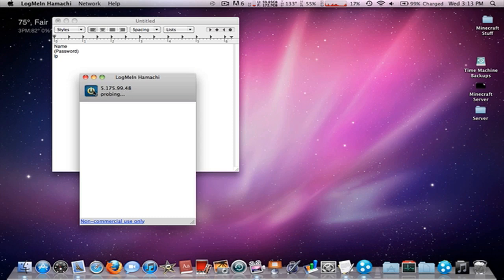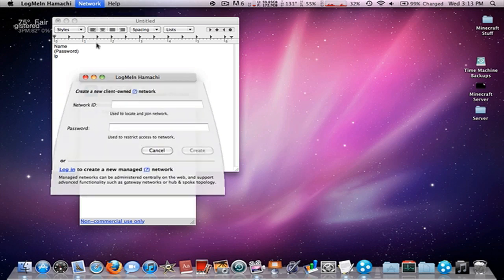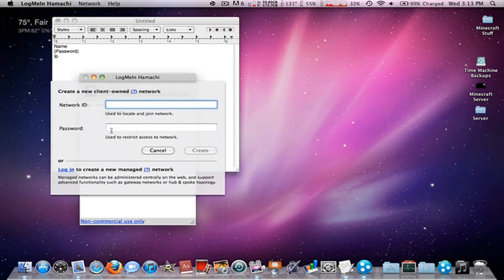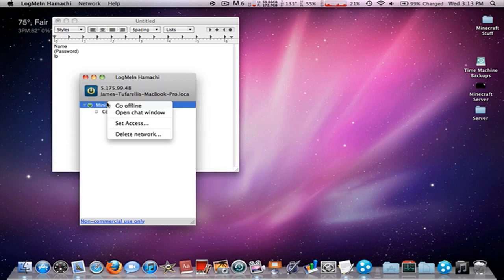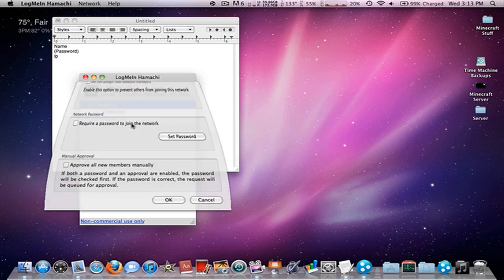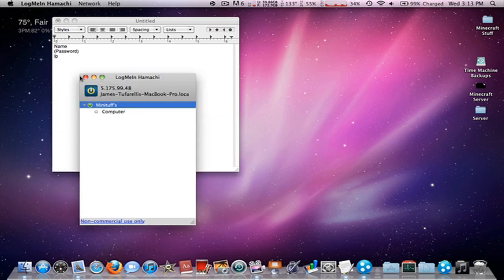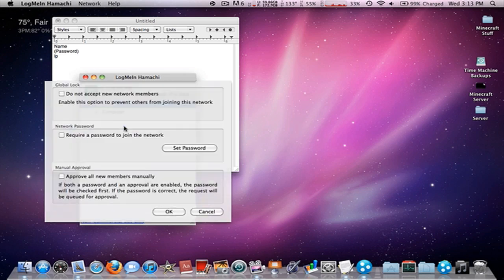And I am offline, so you want to click this. It's going to ask you to create an account. So create new account. You type in your network ID and a password. The password can be whatever you want because you can disable it later. So after you named your account, this is my name, Minituffs, and you click Set Access. I can prevent others from joining this network if I don't want you on mine, and require a password. I don't have a password.